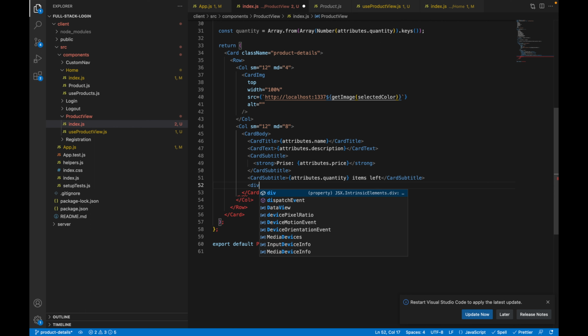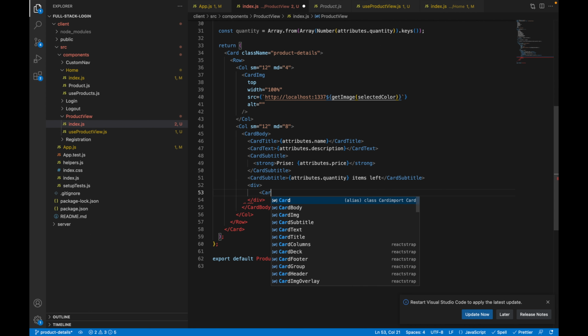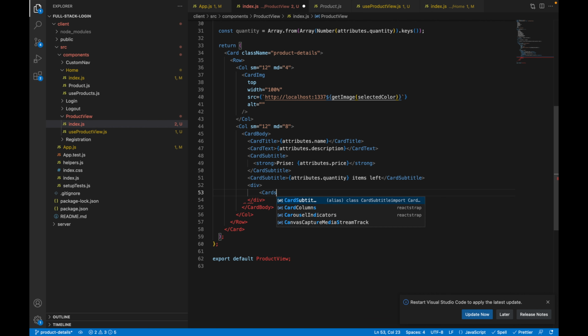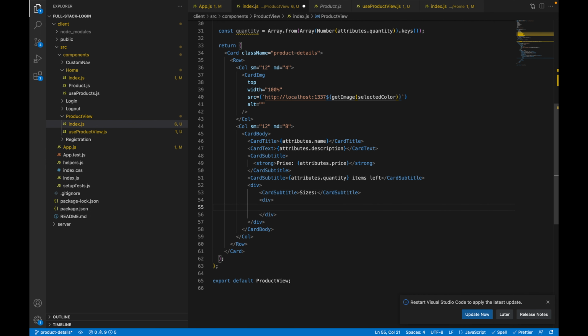Let's open a div here, and then inside this div, let's add a card subtitle component to display the size. So this is where we can display a list of sizes just down here, and then let's open another div here. Before that, let's add a class here, call it sizes, so we can use it later for styling. Then inside here, let's call the attribute sizes.